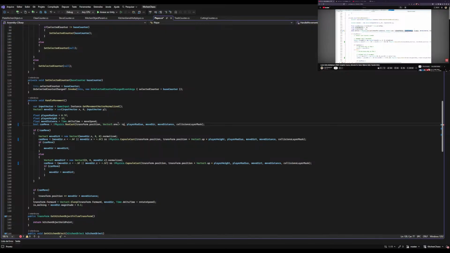Next we have the direction, so that is going to be the moveDir. Then we have the quaternion. This is the rotation for the box cast. We don't want any rotation, so let's just use Quaternion.identity. This essentially means no rotation. Then we use the move distance and the layer mask for collisions. Okay, that's great.